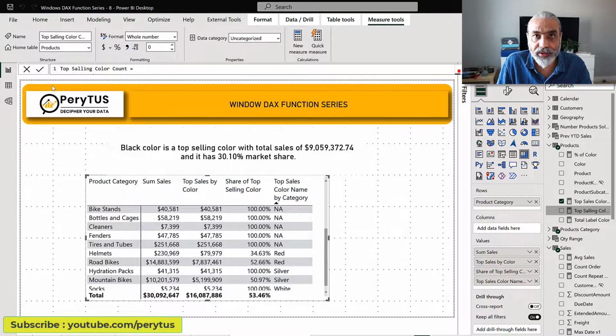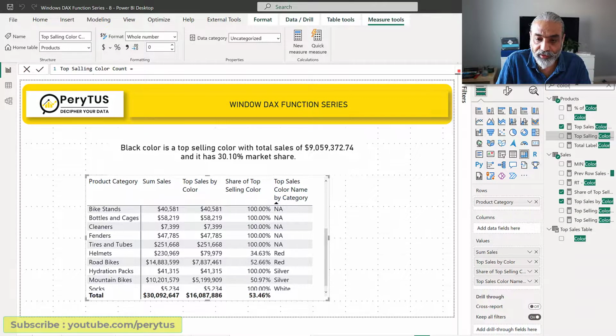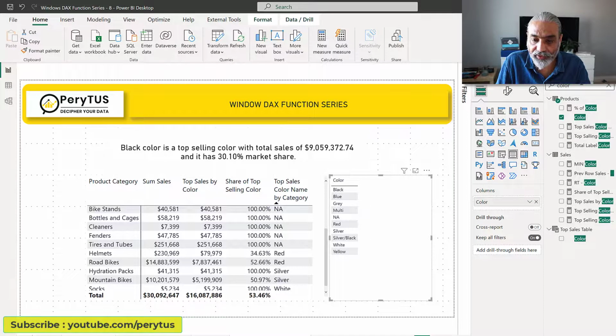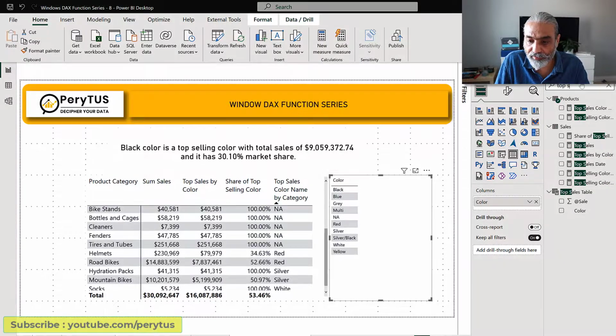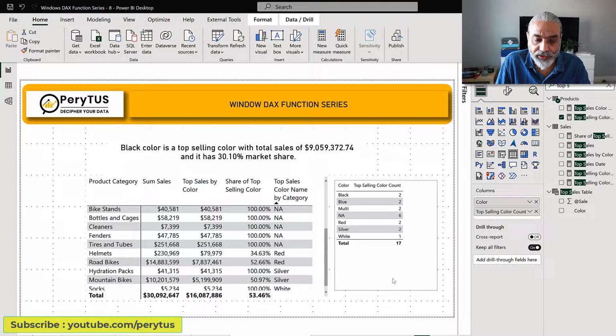Let's visualize this measure in a table visual. So what we will do is we'll pick the color from our product table, and then we will have the measure which we added just now, top selling color. Here you go. So what we have is black sold 2 times, being its top color. Blue is top color 2 times, multi is 2 times, NA is 6.